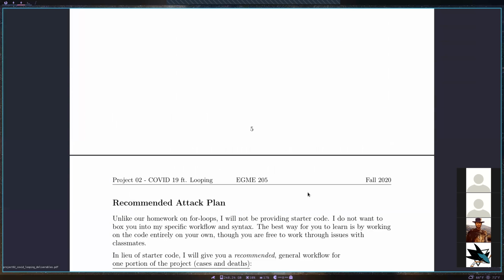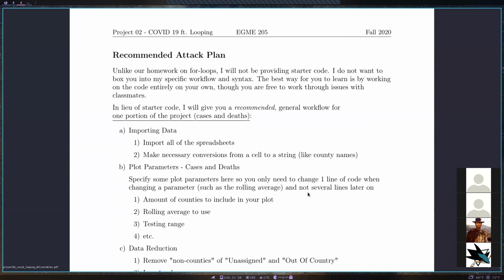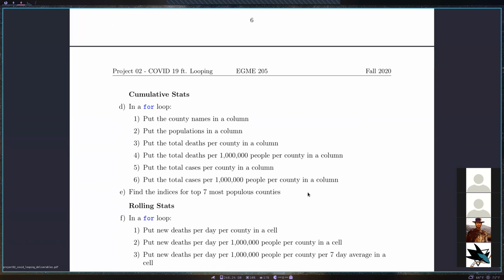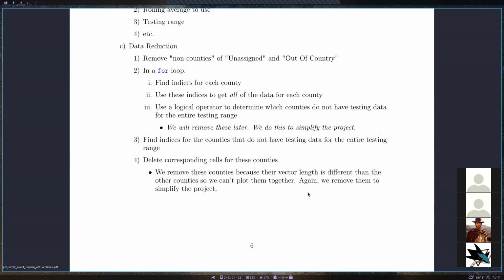All right. So now that we have all of that out of the way, now we have the recommended attack plan. So my screen just went black. It's back now though. That was weird.